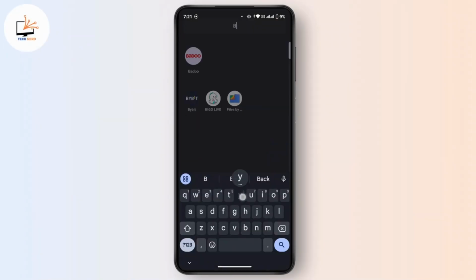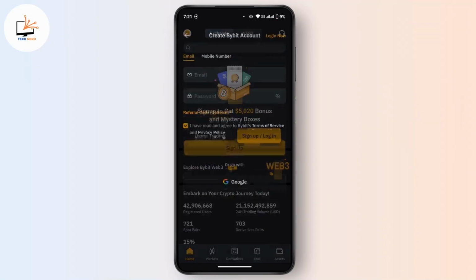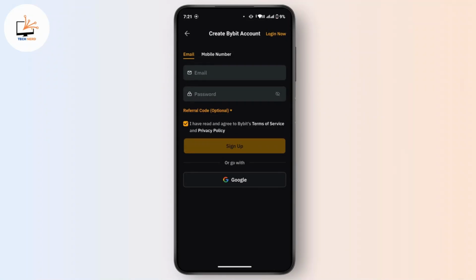First of all, launch your Bybit application in your mobile device, and once you open it up, you will get this interface. From here, tap on this button with sign up/login. That's gonna take you to this page. Now this page is for your sign up, or this is a sign up portal. Now to log in, at the top right corner, there is a login now option, tap on it.